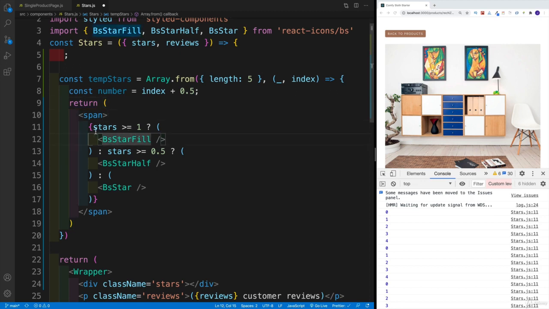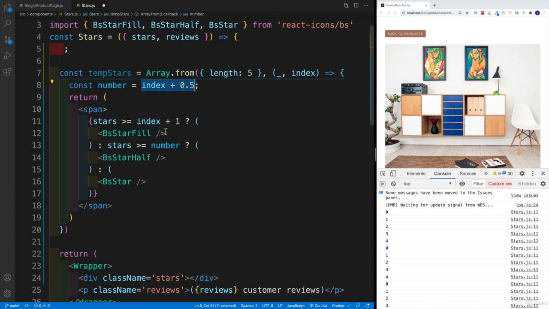So we'll say if stars is bigger or equal to index plus 1. Why? Well, because initially index is 0. And I would want to start with 1. I would want to go from 1 to 5. So that's a start. And then when it comes to this 0.5 value, well, I'll just change it to number. Again, functionality is not changing. The difference is that we are inserting these values dynamically. I'm not hard coding them anymore.